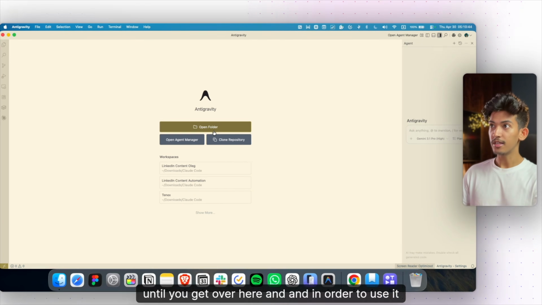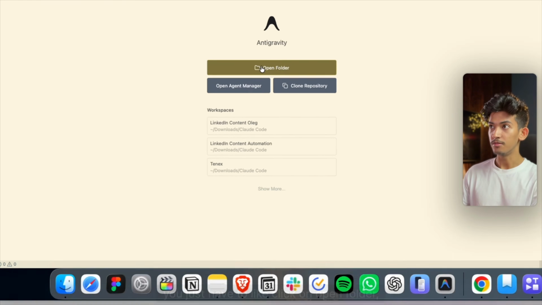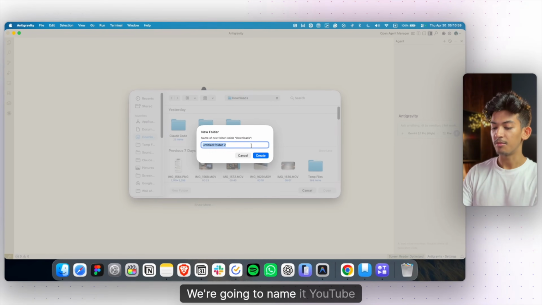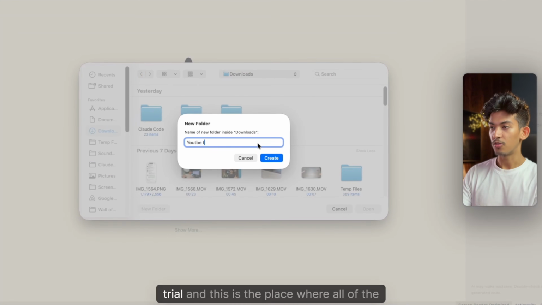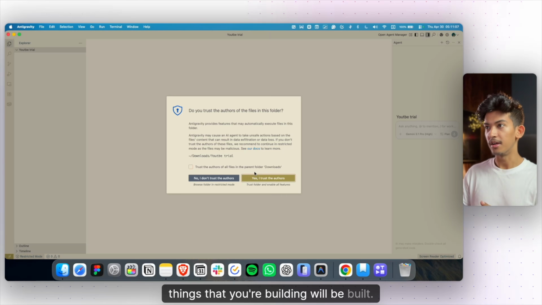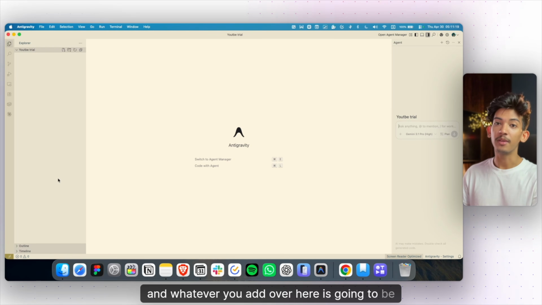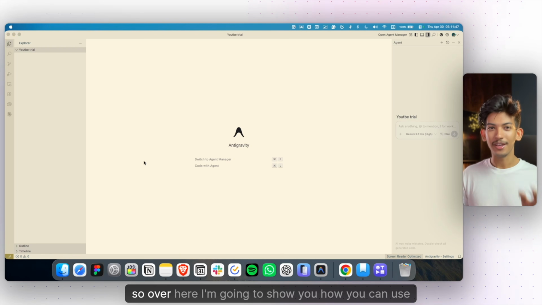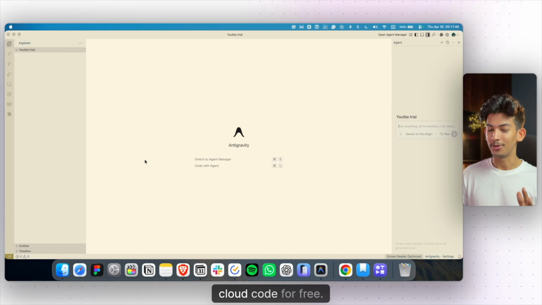In order to use it, you just have to click on open folder and then create a new folder. We're going to name it YouTube trial, and this is the place where all of the things that you're building will be built, and whatever you add over here is going to be added to your folders as well. So over here I'm going to show you how you can use Claude Code for free.